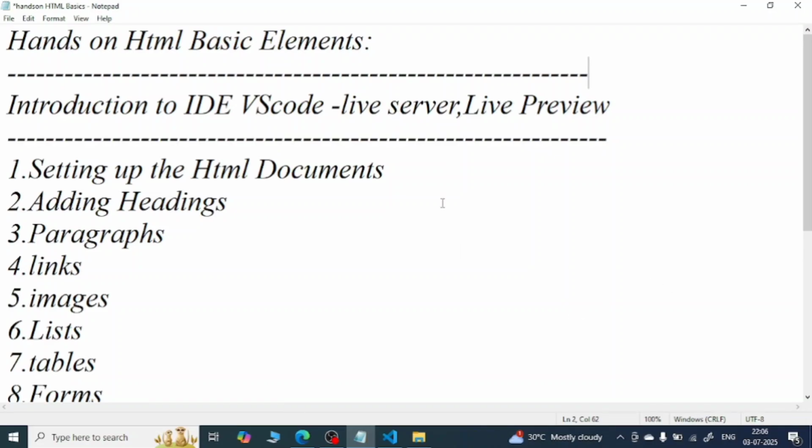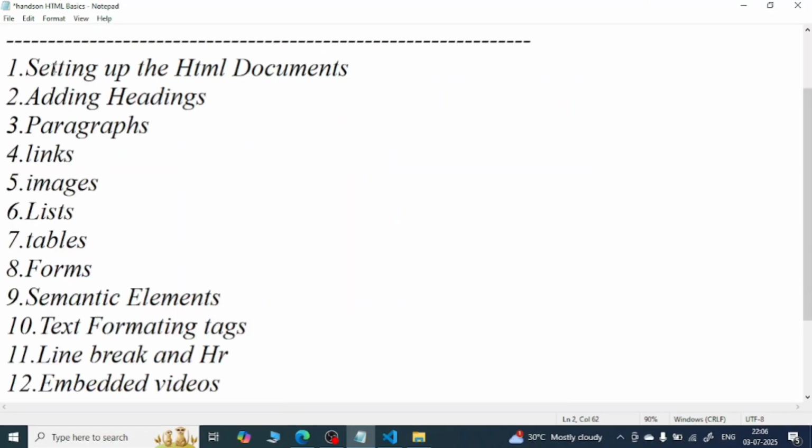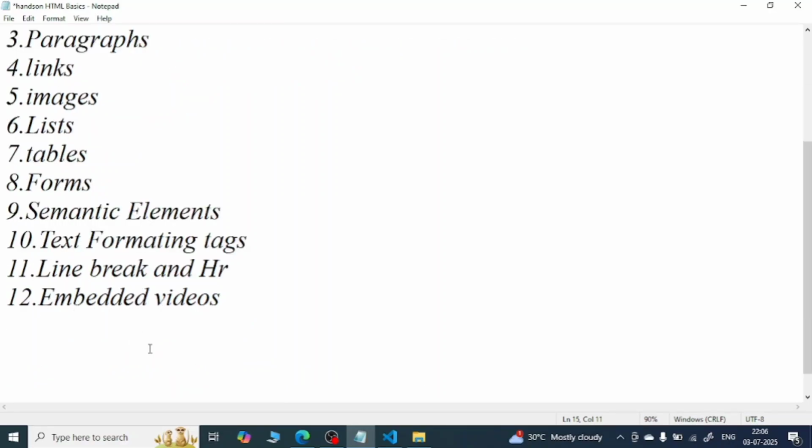Okay. After completing this, we are going to look at these factors in this session. One is how to set up the HTML document, which is completely based on HTML structure. And second, we are going to look at headings, paragraphs, links, images, lists, tables, forms, semantic elements, text formatting tags, line break, and horizontal ruler, and we end up with embedded videos. At last, we are going to work with a mini project.